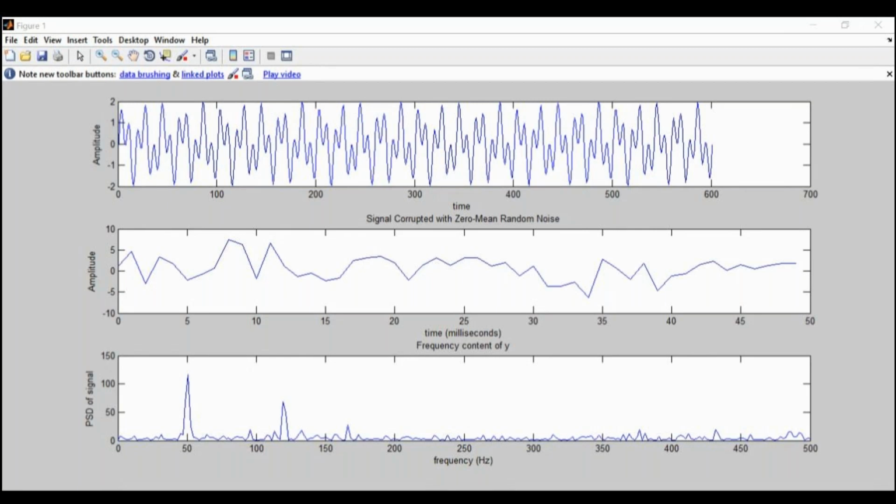The third one is the power spectral density plot, where the x-axis is the frequency content versus the power spectral density. The entire screen is divided into 3 rows and 1 column. In the first position the input signal is plotted, in the second position the signal corrupted with zero mean random noise is plotted, and in the third position the power spectral density of the signal is plotted. So this is the logic of the program for calculating the power spectral density of a signal.